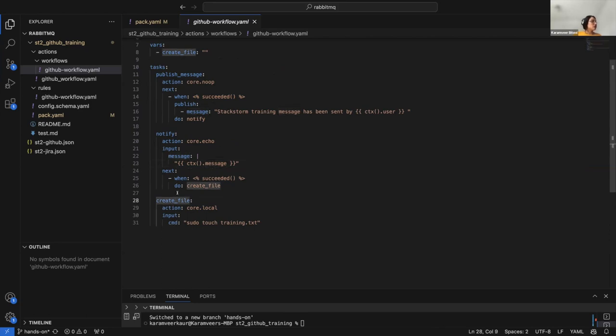And then the third action, you want to run only when the second action has successfully finished. This isn't doing anything in your localhost. It will just create a new file named training.txt.